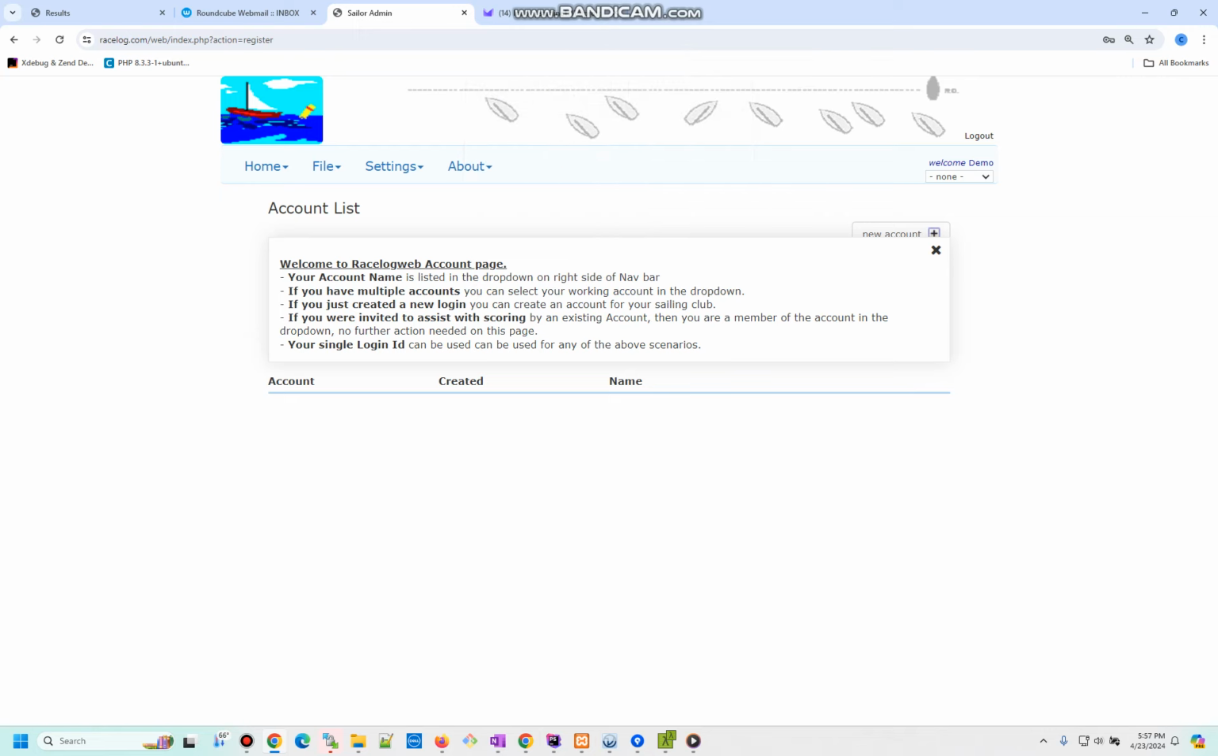So we need to set up an account. It's possible you might have a user ID, which we have now, and you don't have an account. Maybe you're invited to help out with a regatta, so you get a user ID. It's a user ID that is just there to help, and you're not really associated with any account except for being invited to an account. So you don't have to create one. You're already a member of one.